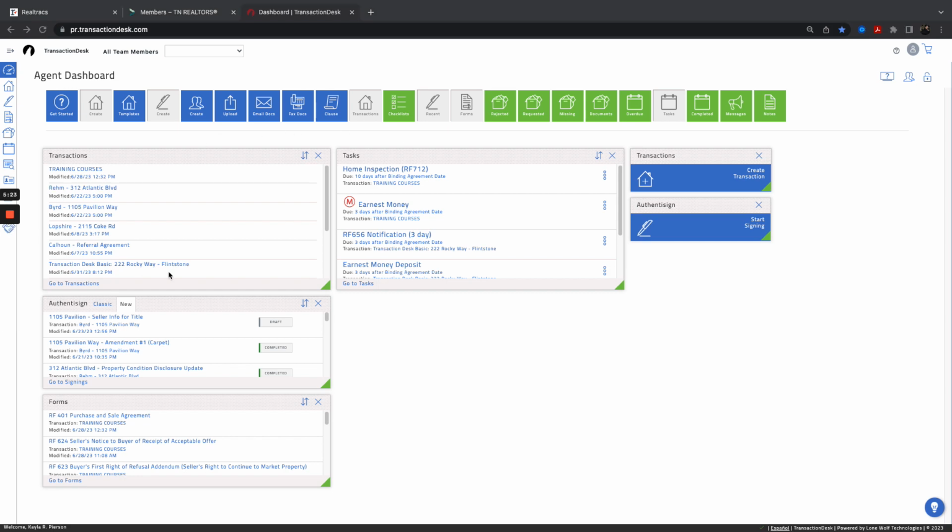Once you're finished selecting the widgets for your agent dashboard, simply click on the lock button to lock your dashboard back into configuration, so that way you don't accidentally change it. Remember, your padlock is up here on the top right corner.